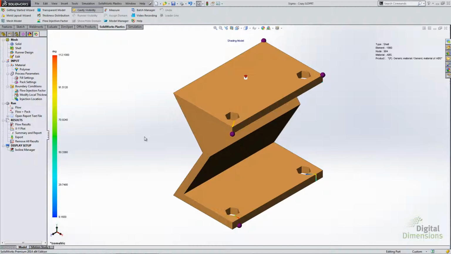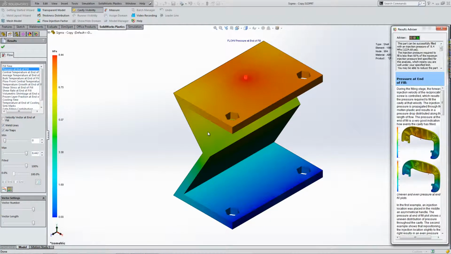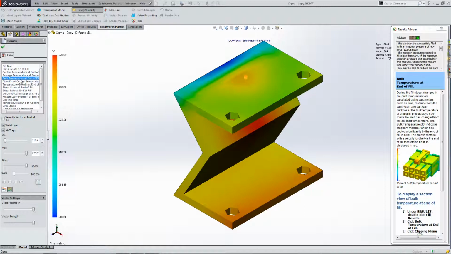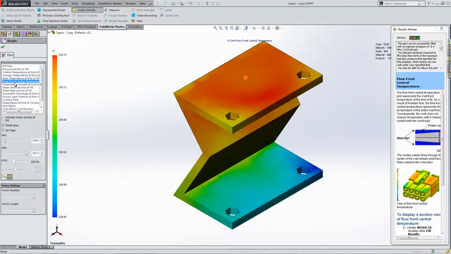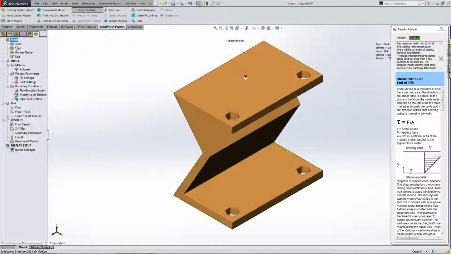Another item that's new for SolidWorks Plastics is the content for the Dynamic Advisor in the results. If I turn on the Dynamic Advisor, we're going to see some new content that appears under the traffic light area. These different sections have been modified to contain the most up-to-date information relevant to each individual plot. So that's what's new with results in plastics.